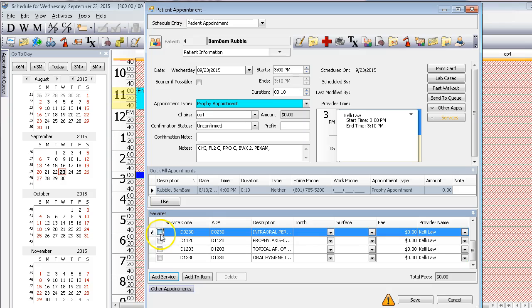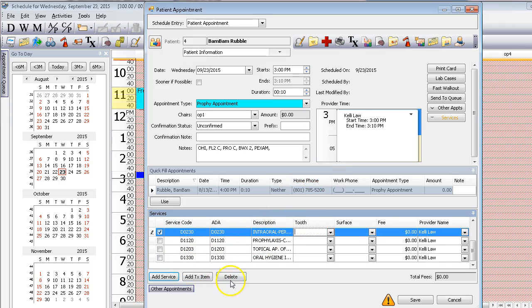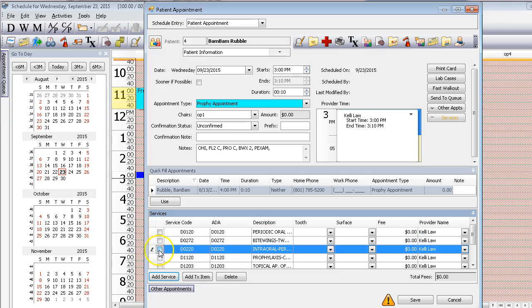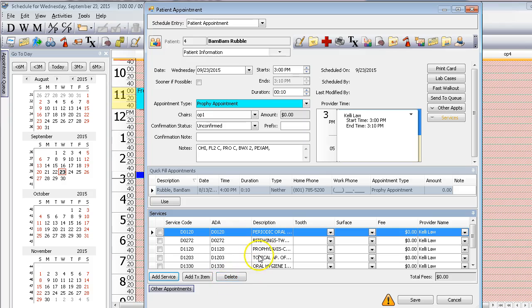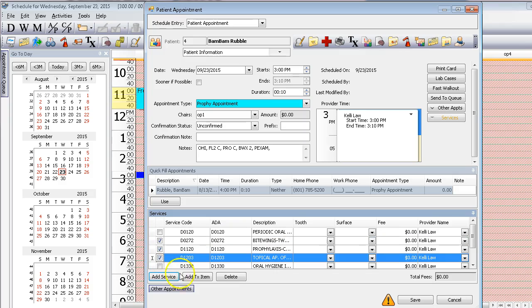Now, the thing that we're looking for is a prophy of some sort. That's all I want to make sure that we have. There are two codes in here that I don't like. I want to get rid of both those. Great. So a prophy is what we're looking for to ensure that it is being used within a future appointment. You can have bite wings and topical. I don't care what else you have, but as long as you have a prophy, then we're good to go.